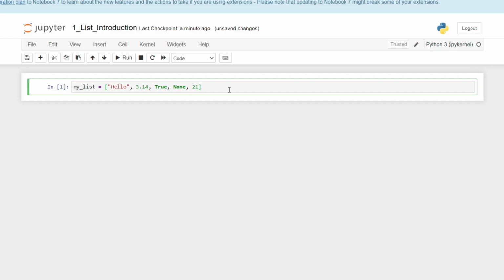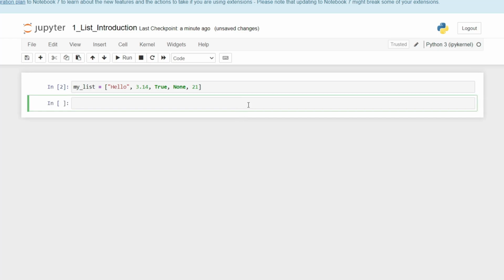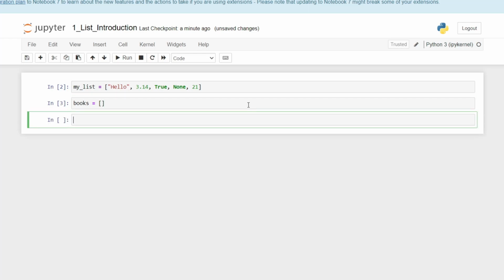And to initialize an empty list, you just need to use an open and close square bracket and assign it to your list variable. Like in this example, I initialize a books variable, which is a list variable. And when creating a list variable, it is recommended to make it plural, or you can simply add the word list so that other people reading your code can easily identify that the variable is a list data type.